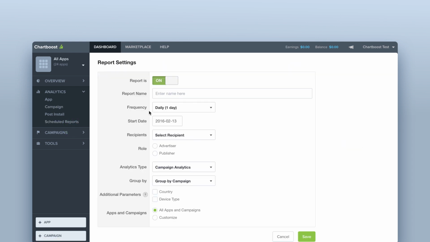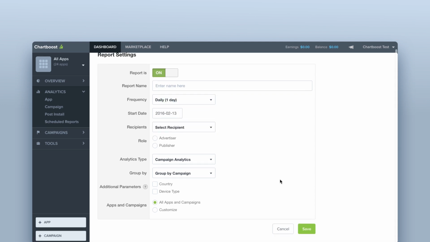When you're setting up a scheduled report, be sure to choose the frequency at which you want your analytics emailed to you. And when you're done, just click Save.